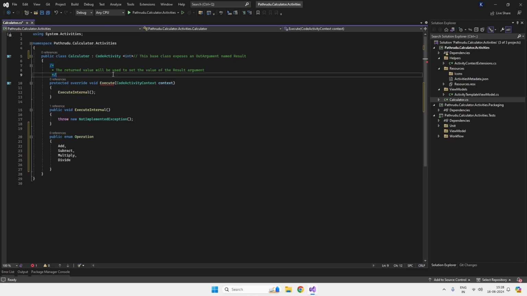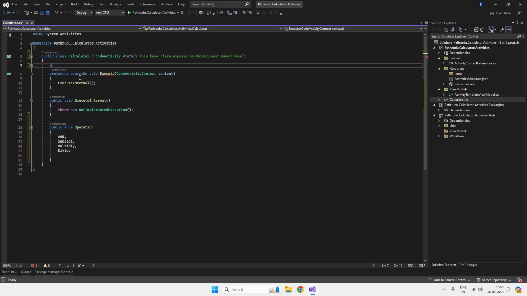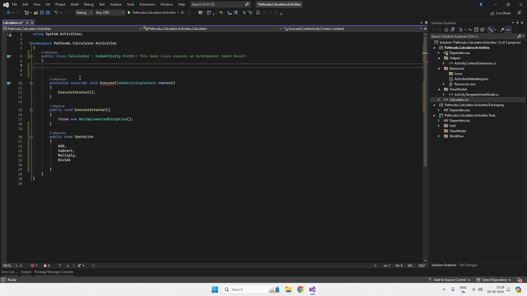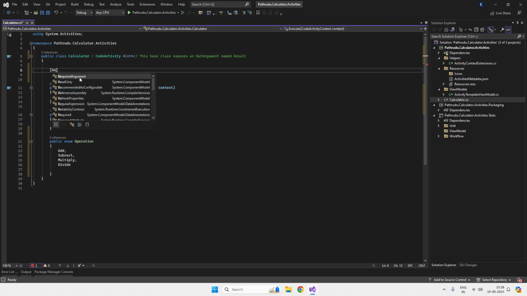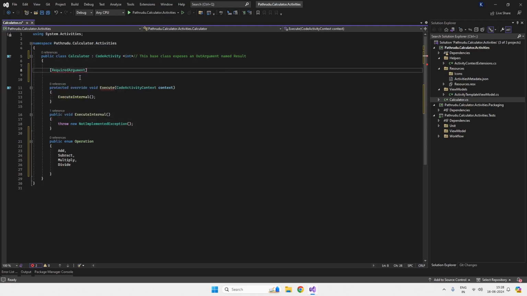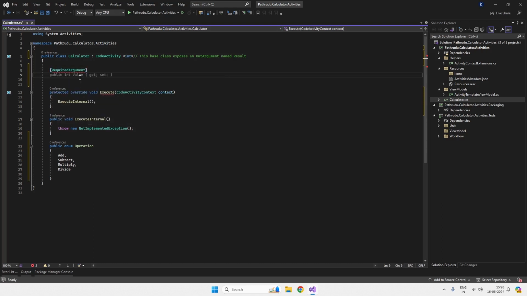So now here I need to create some arguments, whatever arguments it is going to take. First let us define what input arguments we have. For that, we need to specify whether an argument is required or not as well. So we will use the square braces and write Required Argument, and after that, we will define our values, whether it is an in argument or out argument. And we will use the public keyword because I want to expose it to the entire code.